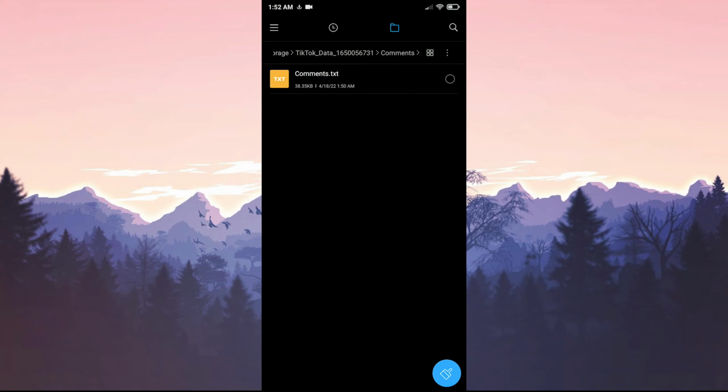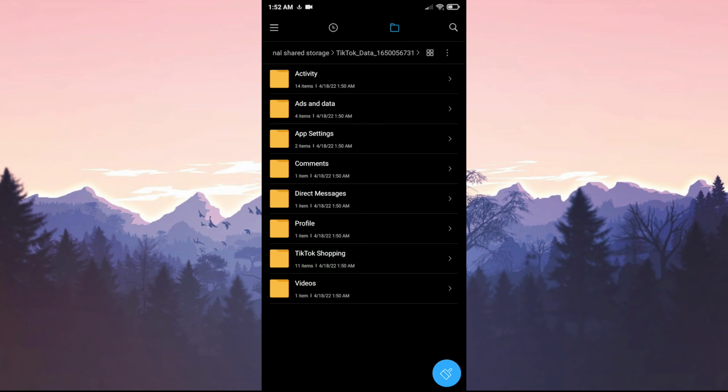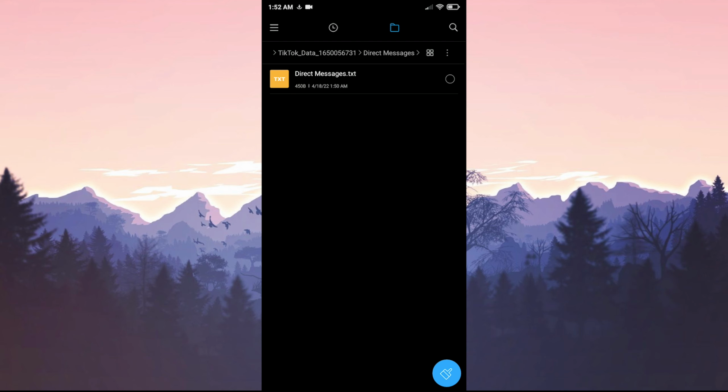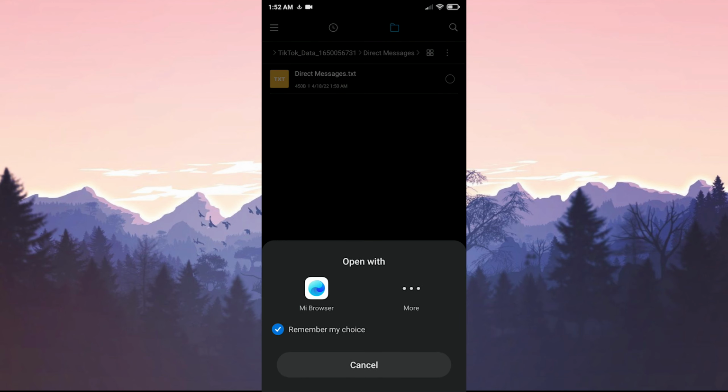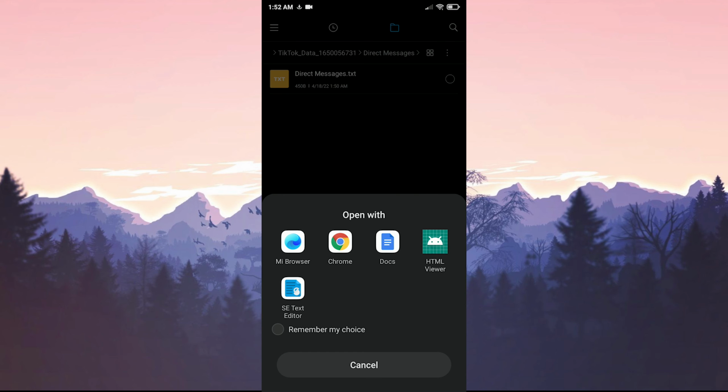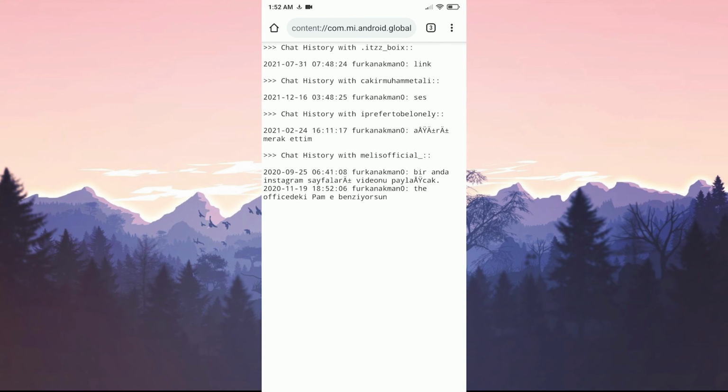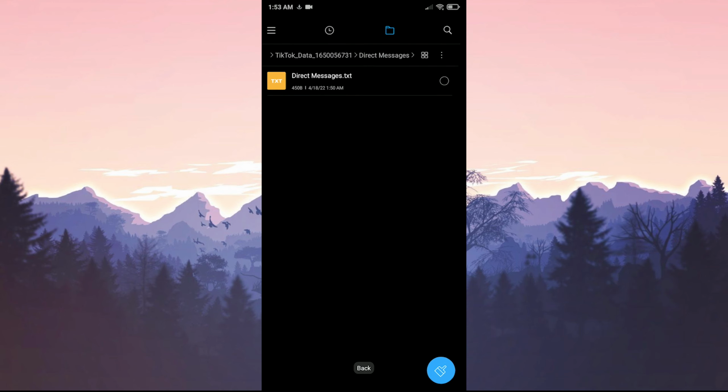In the data we have downloaded, we can also see who and what we are talking to in DM. For this, we come to the Folders section and this time click on the Direct Messages folder. And here we click on the file. As in the comments, we choose the application to open the file. And as in the comments, we can see what we have written with the date and time.